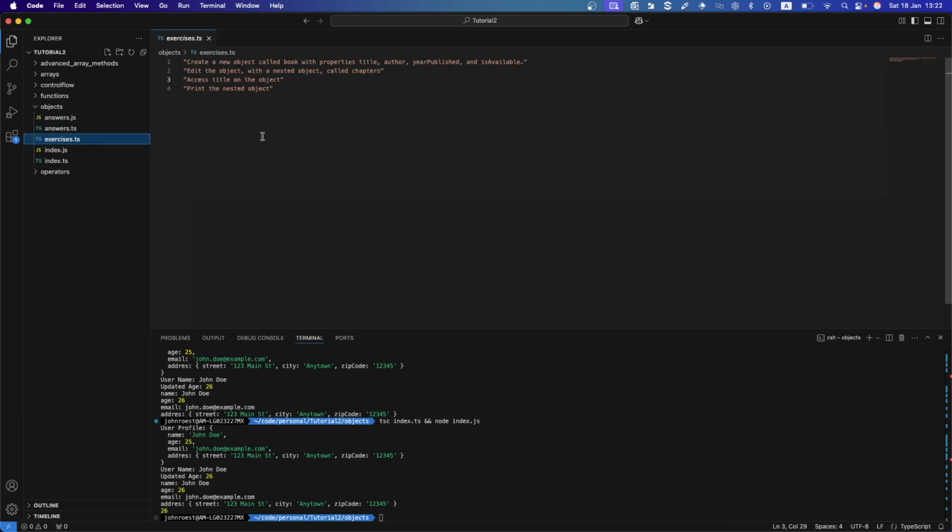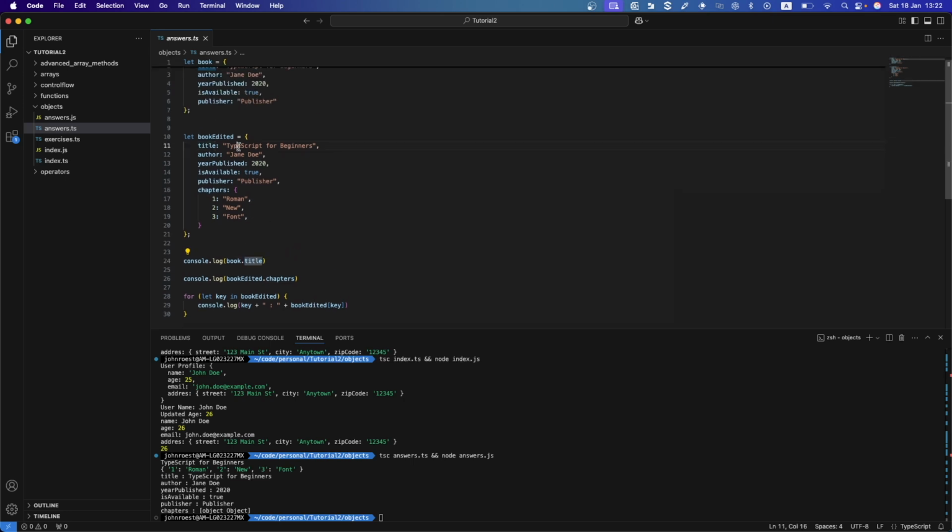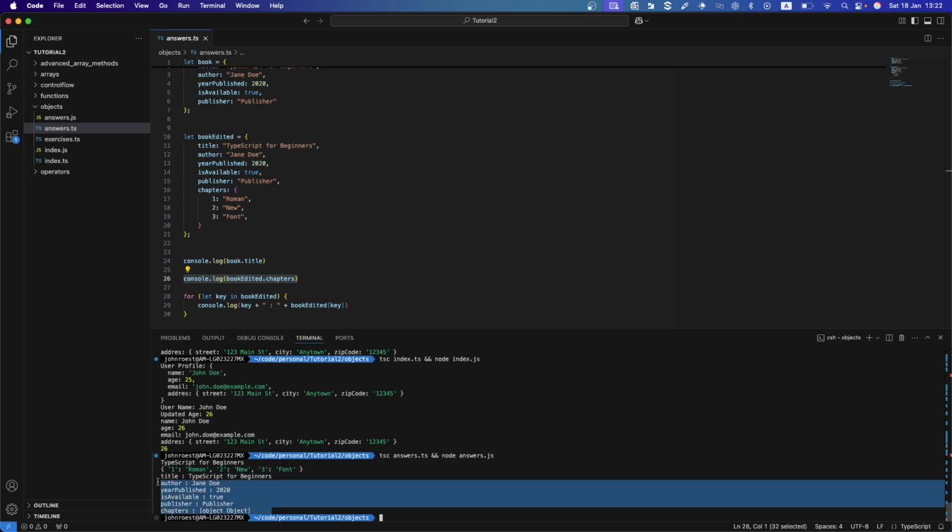Then print the nested object. Console.log book edited.chapters. So now let's run it. Book title, TypeScript for beginners. Here we have printed the nested object, and here we've printed the whole thing.